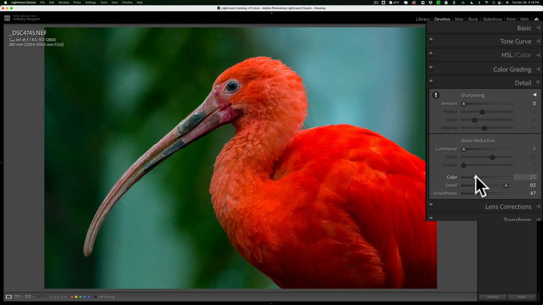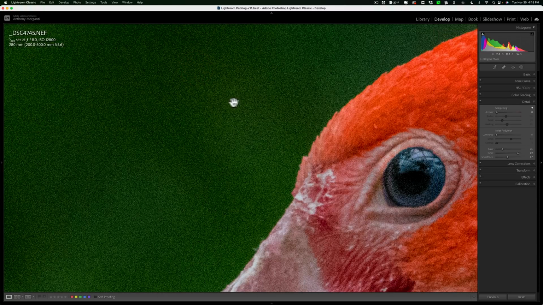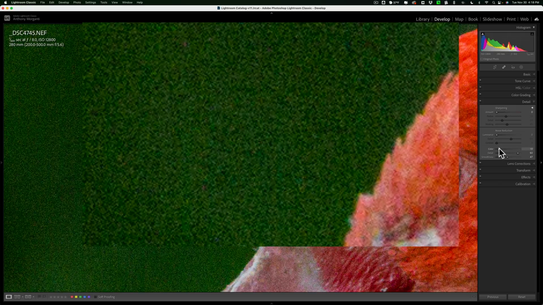By default, on most images, most raw files, it will be at 25. And that works pretty well. If you notice, I'll zoom in now and you don't see any color noise. And let me take that color noise reduction slider all the way down. Now you can see there's a lot of color noise. See the little blue and green dots, mainly a little bit of red. And if I push that up towards 25, you'll see it magically disappears.